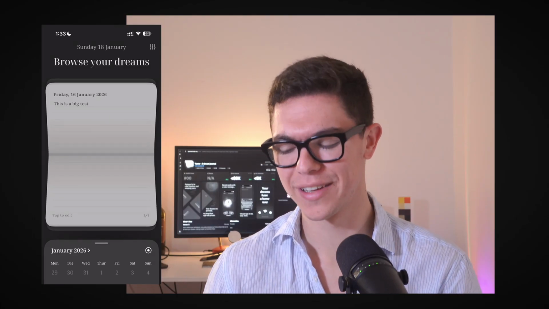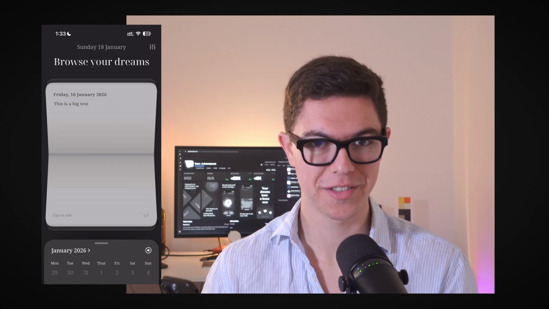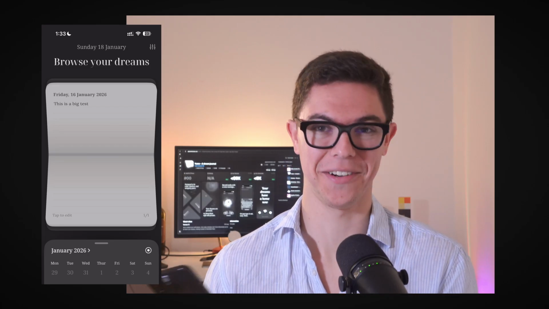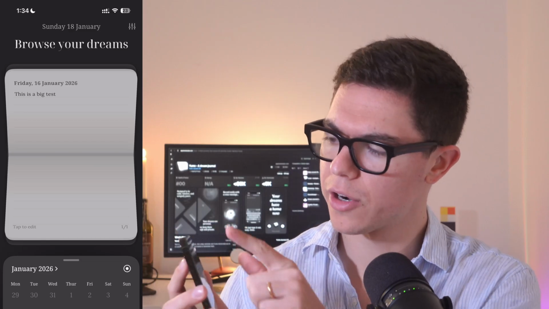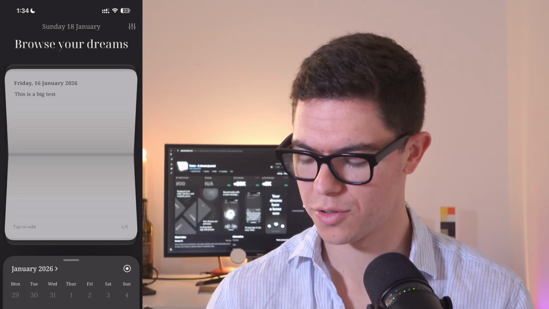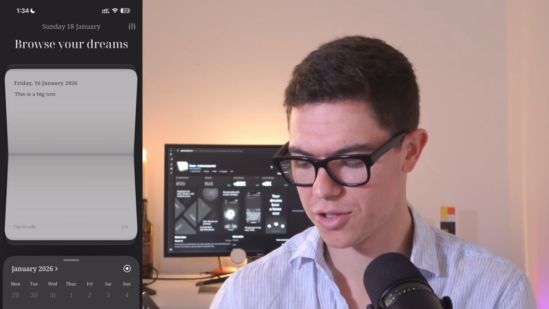So I really love this interaction. This app is worth seeing just because of this. Honestly, let's try closing the book by tapping outside. There's actually not a lot of space to tap outside the book. So the way to close it is tap outside, but there's not a lot of space for that.